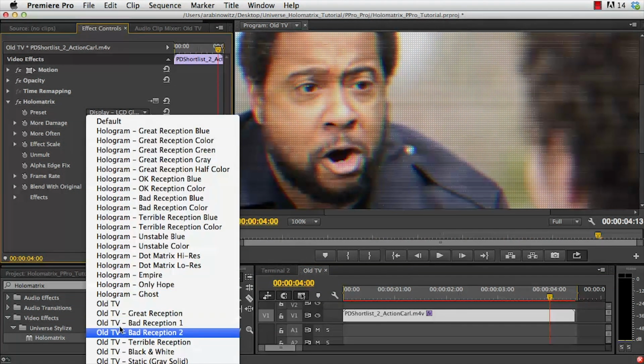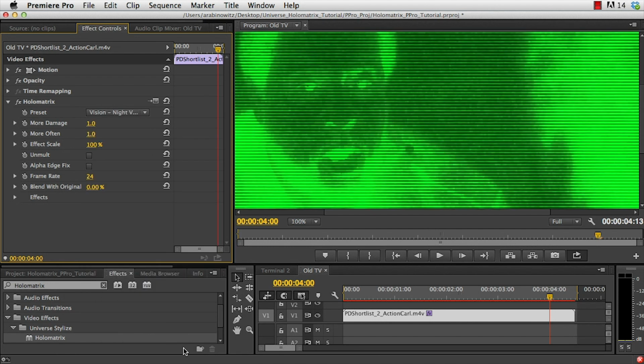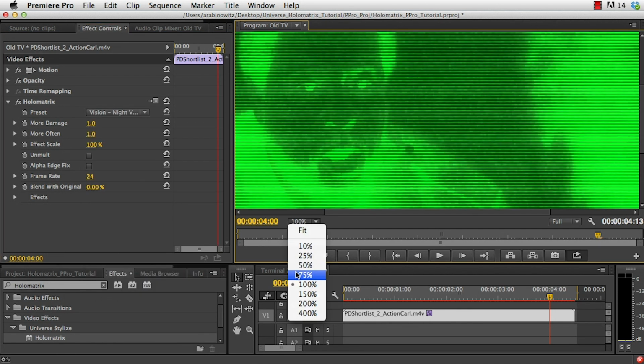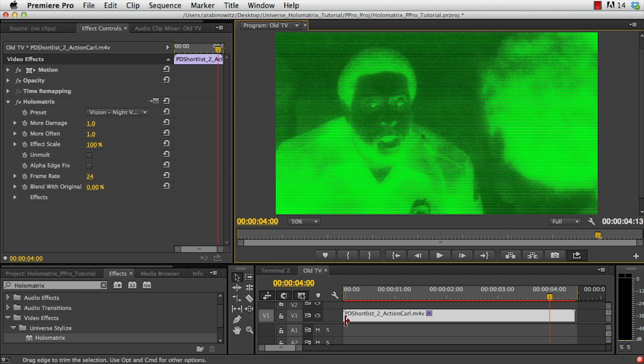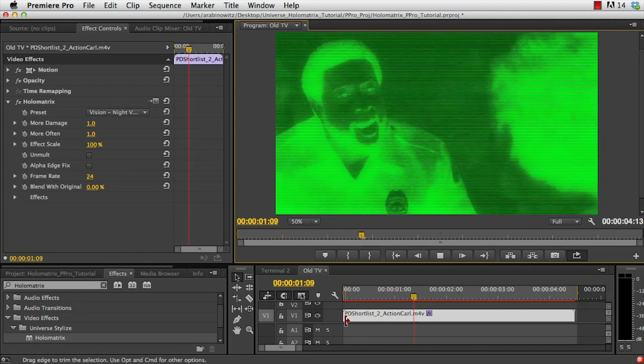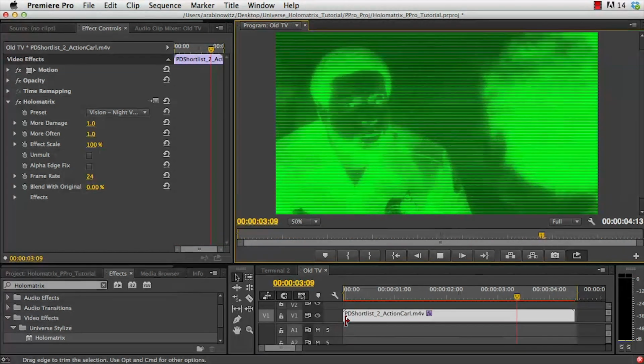Another one I want to look at is night vision. So you go down to Vision and Night Vision. Again, can't see that on your screen, it's at the bottom. And let me go to 50% and play that back. That's a pretty cool night vision effect that you can create with Holomatrix.